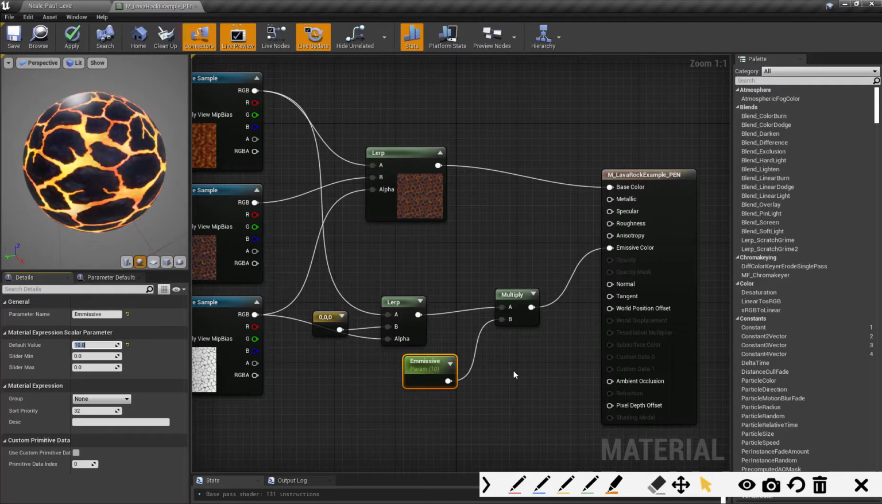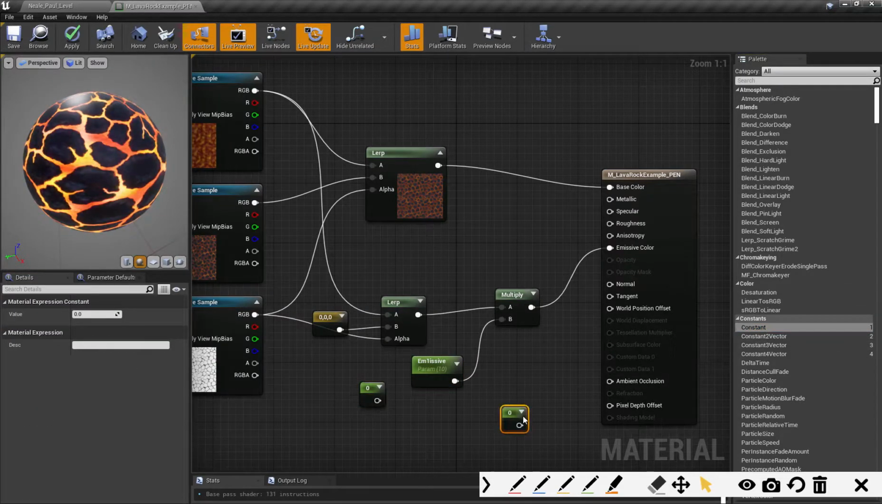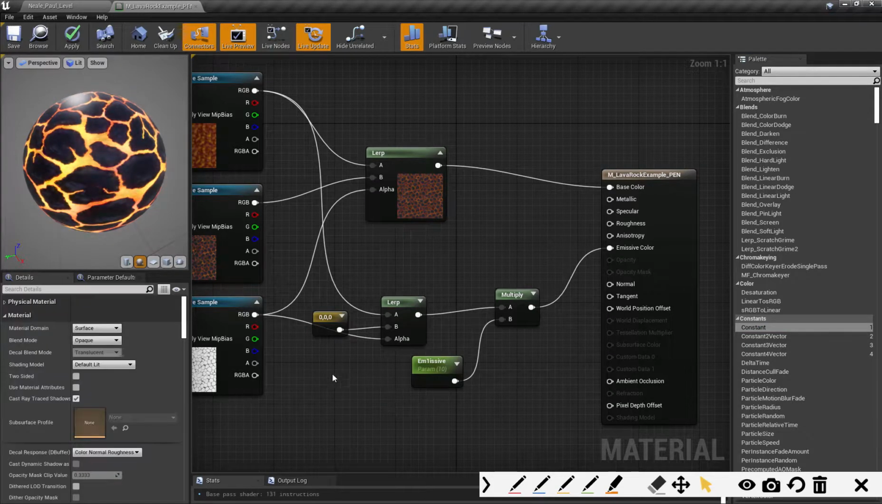Sorry, what was the channel? It's just a normal constant node, that emissive channel. Yeah, it's just a constant. It's just 1 on the keyboard, right? It's one of these right there. Constant vector 1. Ah, okay. Right? It's 1 on the keyboard.